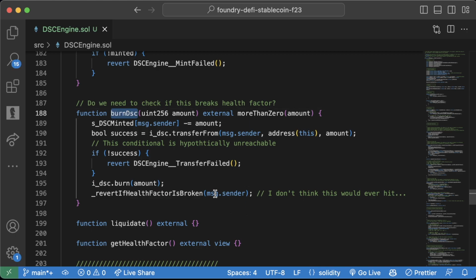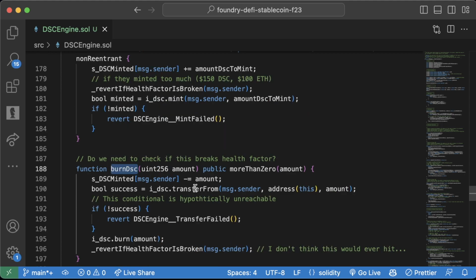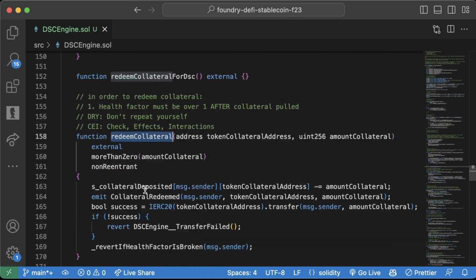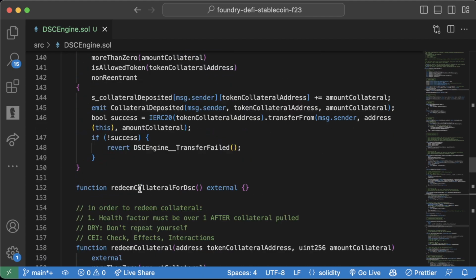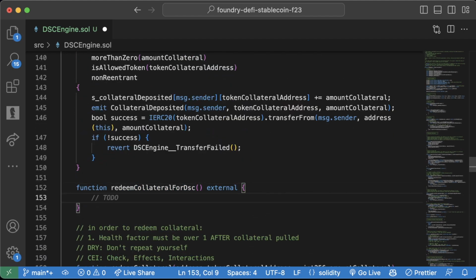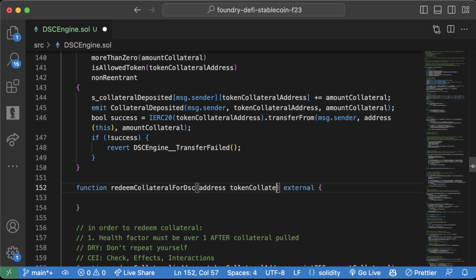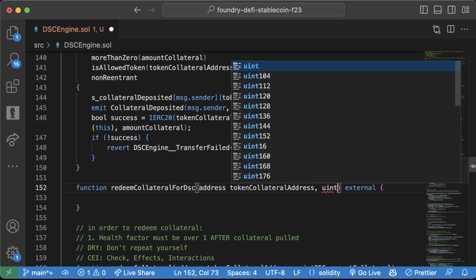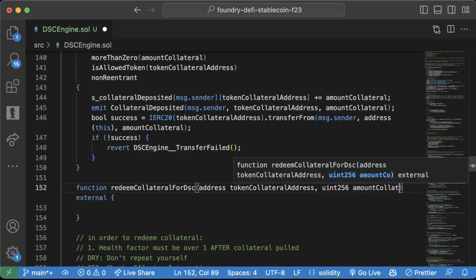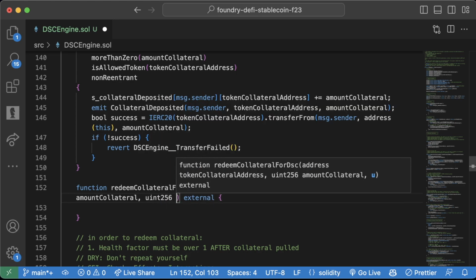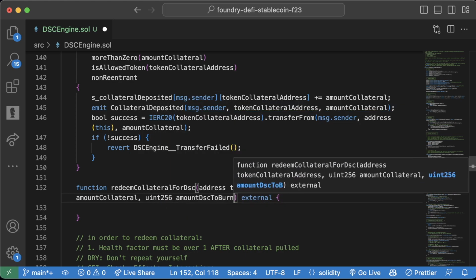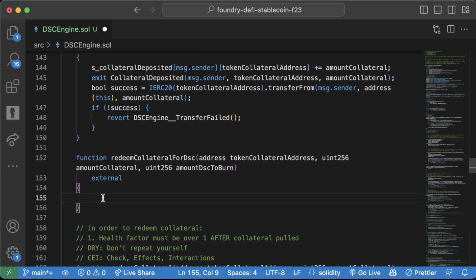So we have this burn DSC function. We're going to make it public because we're going to be burning DSC and redeeming collateral at the same time. So now we have redeemCollateral and burnDSC. Now we can write redeemCollateralForDSC, where we send DSC and redeem collateral at the same time. In here, we're going to take address tokenCollateralAddress, uint256 amountCollateral, uint256 amountDscToBurn. We'll have this be external. Then we're going to call burnDSC with the amountDscToBurn.